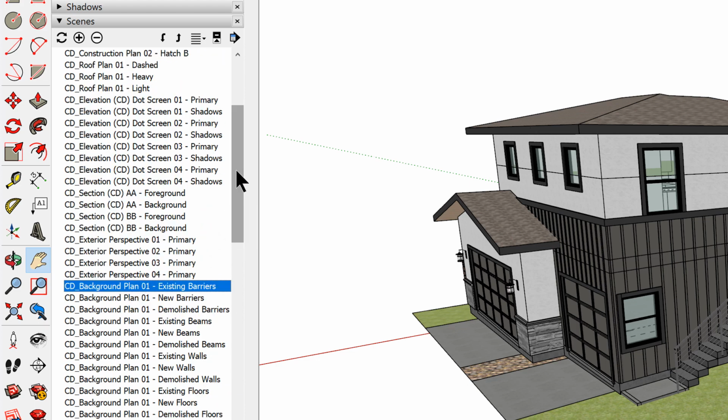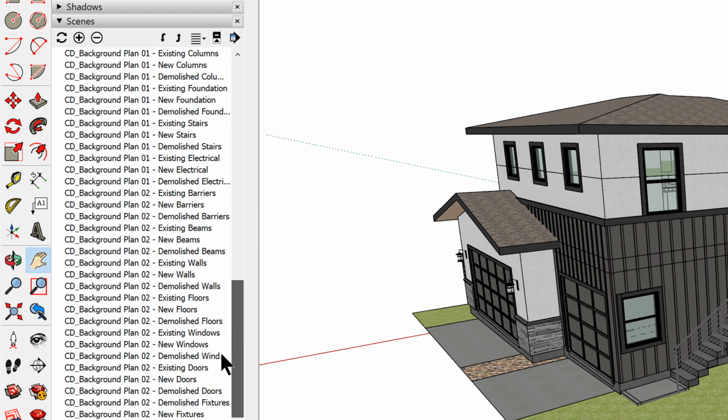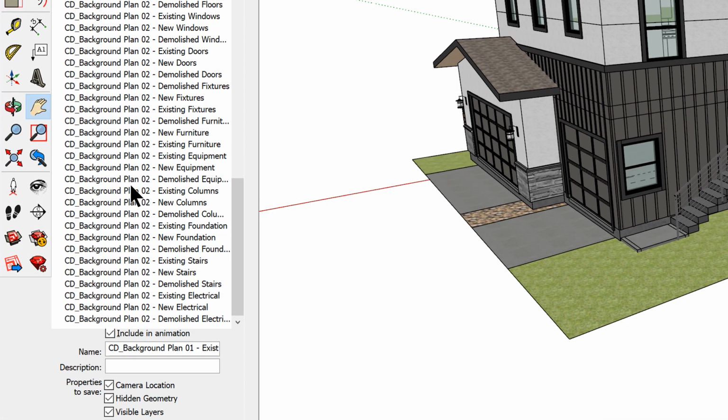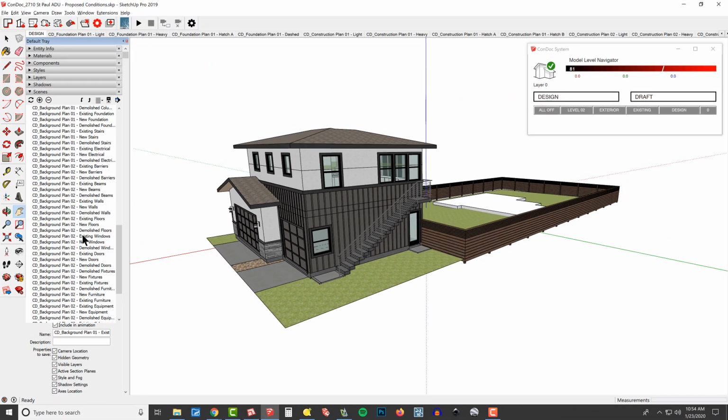You can see our background plan 01, and it goes all the way down through 02. And it dropped a section cut, it chose a style, it set everything up for us. Now, I can tell you that this drawing set is set up to create existing, new, and demolished. And we really only need new because this is a new construction project.